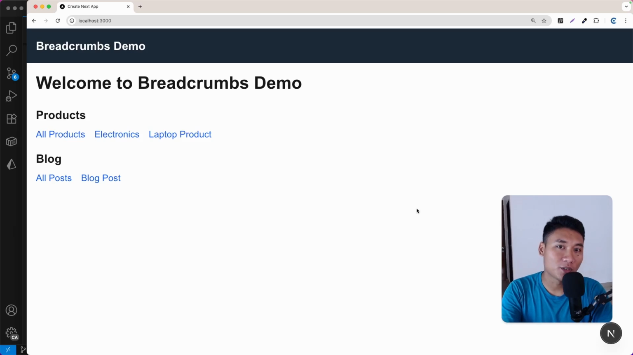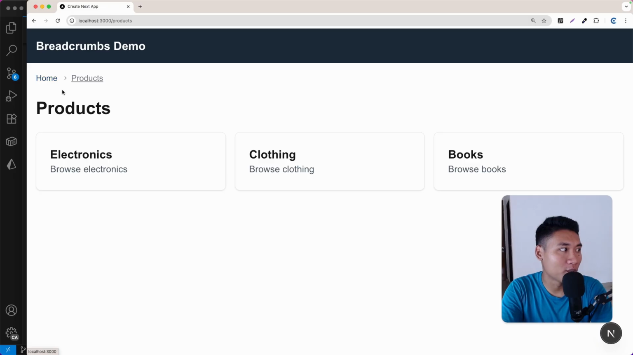Hello everyone, so in this video I'm going to show you how to create a Breadcrumbs component in a Next.js application. As you can see in here, this is basically just the demo of the app. If I click the product, as you can see we have home and then just the SVG icon in here and then product. As you can see the product is active, right?